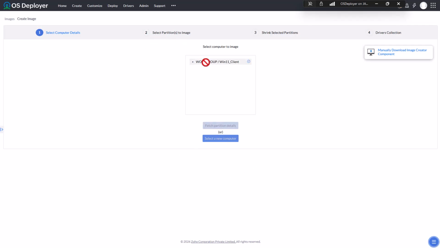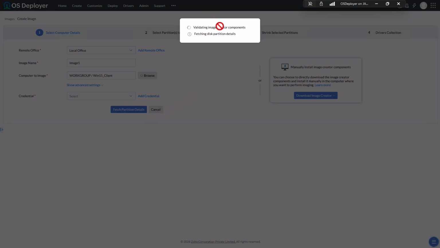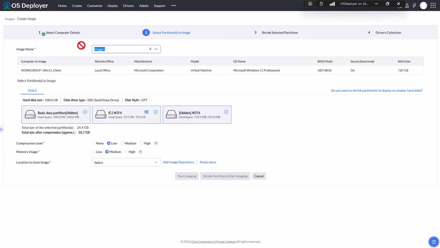We should find the system. Yes, there it is. Fetch partition details. Validating the image creator components, and fetching disk partition details. Okay, let's name that thing. Windows, no, Win 11.